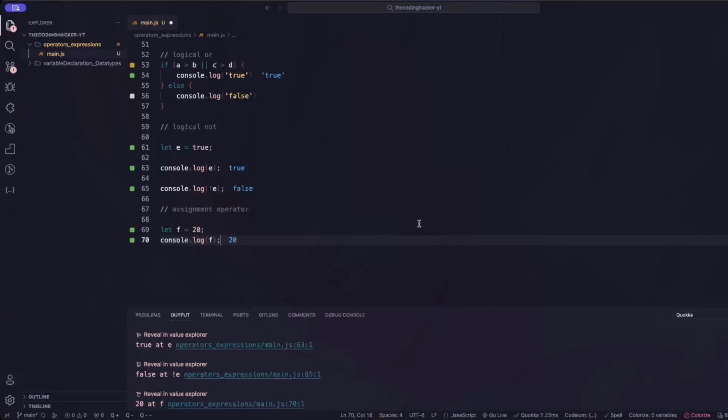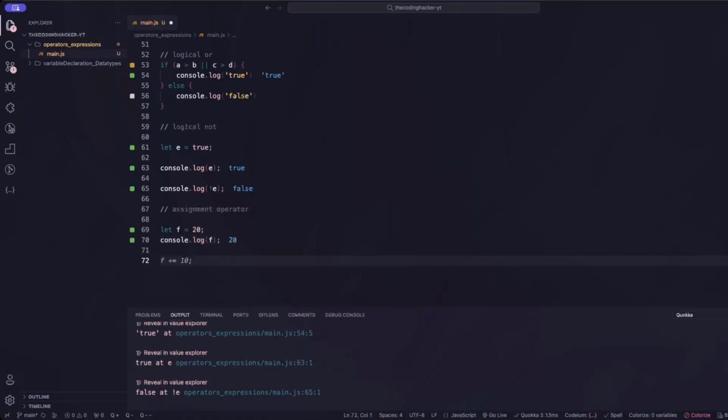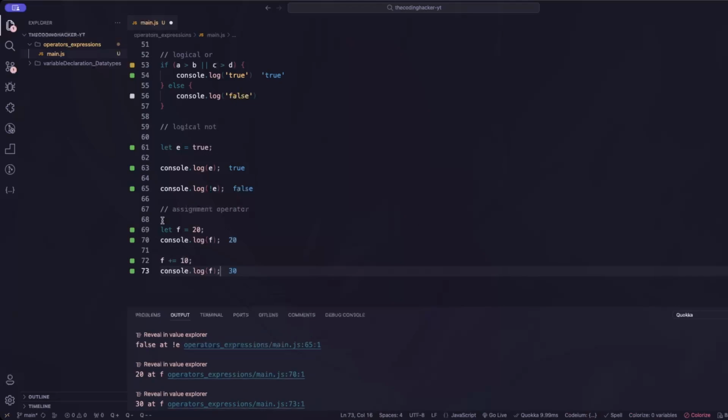Now we have a few more assignment operators. If we combine all of them together, we can call them compound assignment operators. The first one is plus equals. If we try f plus equals 10, we can log the value of f as 30. You can write this in another way: f equals f plus 10. What exactly does it do? It adds 10 to the value of f. Our previous value for the f variable is 20. If we add 10, it will give us 30. So we can write it in a shorthand way. This is known as the plus equal assignment operator.